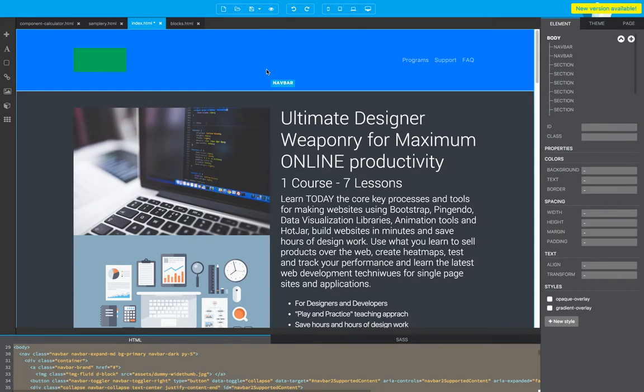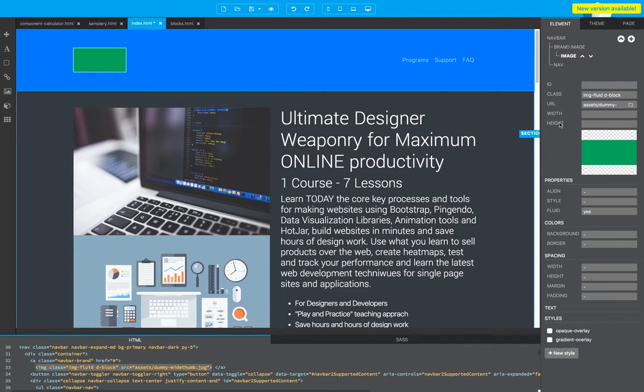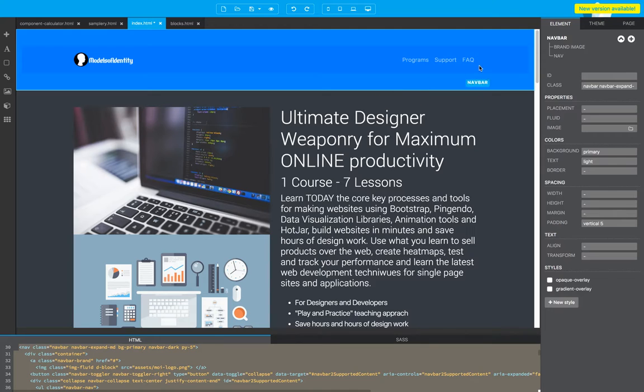Anyways, so there you go. I'm just going to replace it for this one. And you know what? I feel like this is the space for the logo, so I'm going to click it, go here where it says URL, load my logo, which I already have, Models of Identity, boom.